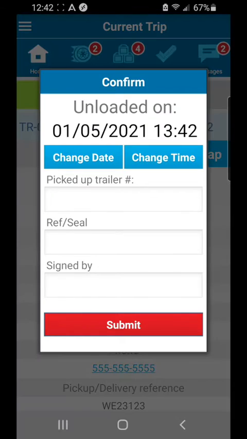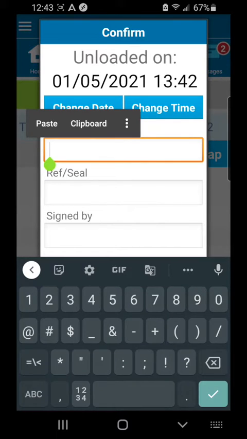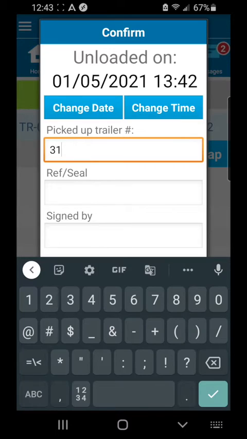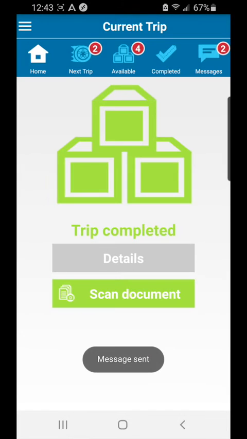Now we're going to say unloaded. So picked up trailer, so if it was a live load and unload, you're keeping the same trailer. So you type in 2152. Now, if you're picking up a different trailer because it's drop and hook, we'll just say we're picking up 3150. And now you want to put the T in there. You'll put in your seal number or reference number and whoever signed it. If you can't read it, you can either ask or take a quick guess. Submit.